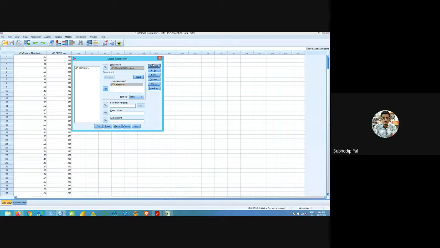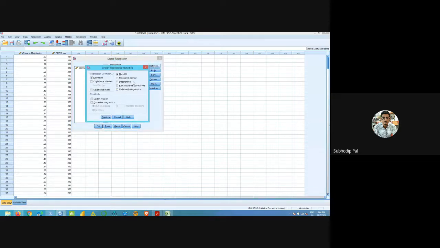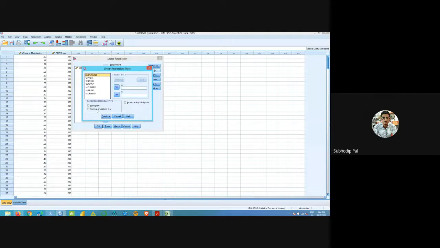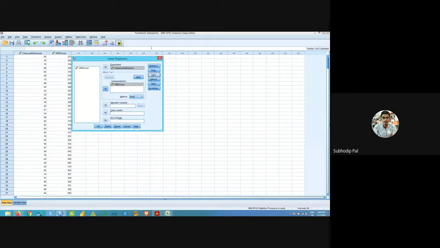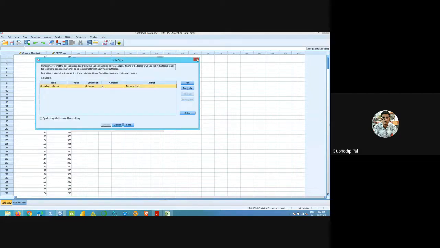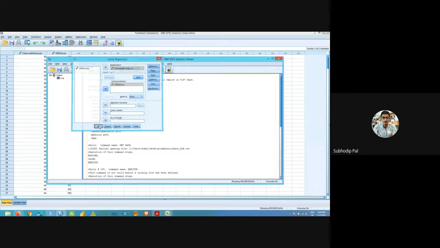Now you can go to Statistics. Do you want anything? Yes, I want this Durbin-Watson. Are you familiar with this term, Durbin-Watson? No. Okay, then I'll ignore this. And in Plots, you can do a histogram plot. Histogram, you're familiar, right? The bell-shaped curve and all. Mm-hmm. Yes, we'll get that one here. I don't think you'll be familiar with all those things right now, so I'll not be changing anything here. I'll press OK.